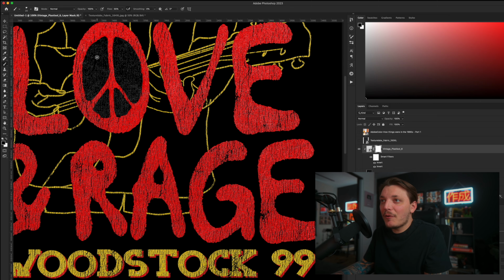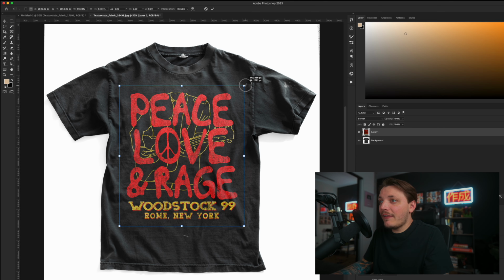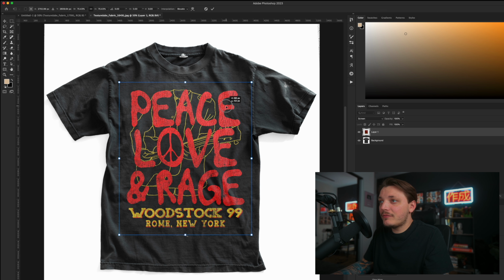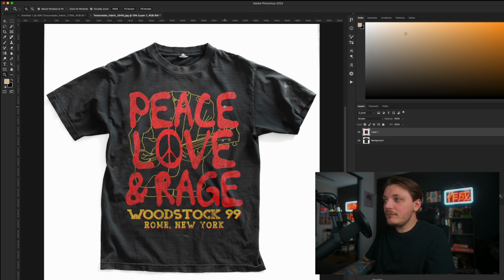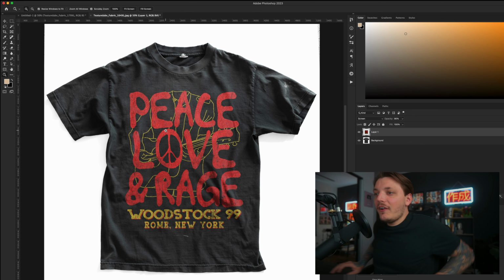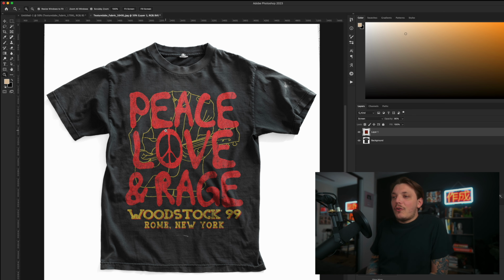I'm going to add a layer mask to it and get rid of the inside of this spot right here. I don't want that. And let's just see what it looks like on a shirt. There you go. We can change the blend mode and there you go. Now we have a Woodstock Rome, New York design. I didn't include the date. I didn't really think it was needed on this one. I like it. What do you guys think? Let me know in the comment section below.